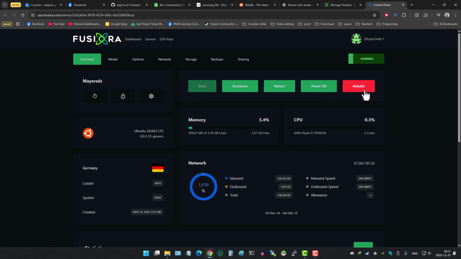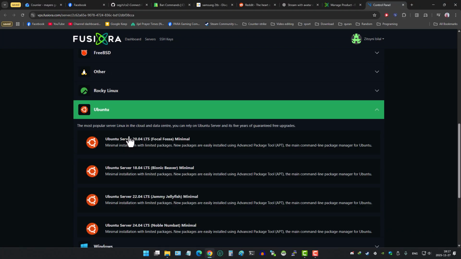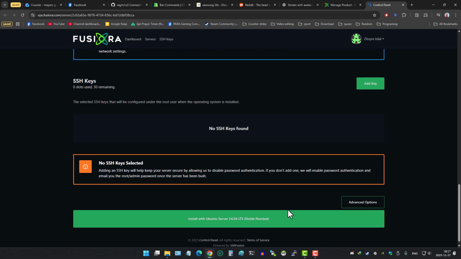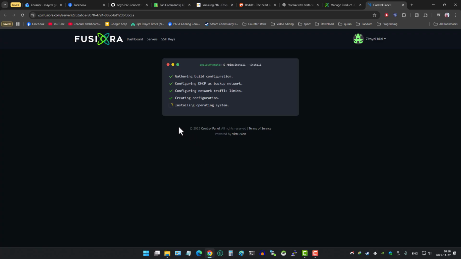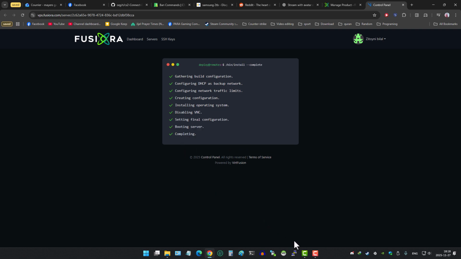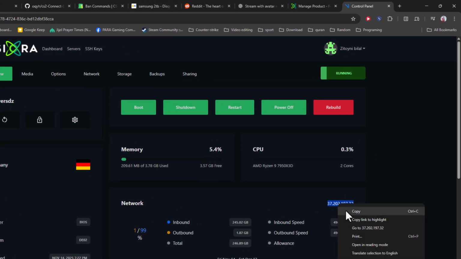Now, first of all, we're going to rebuild our VPS. Let's choose Ubuntu, the latest version. We're going to wait 10 seconds. We will receive the VPS password in our email. Let's copy our IP address.